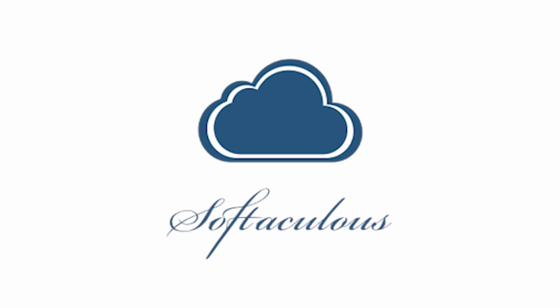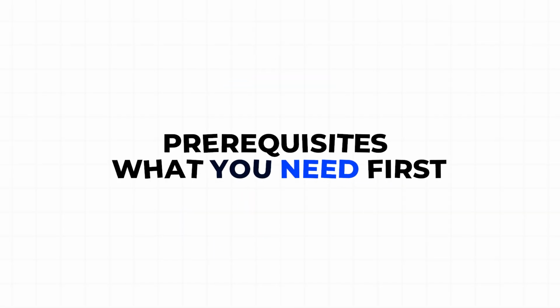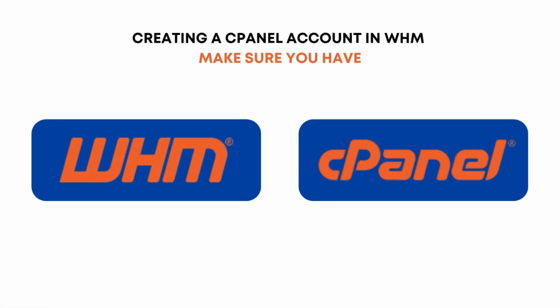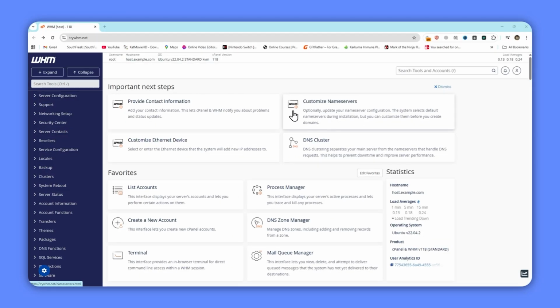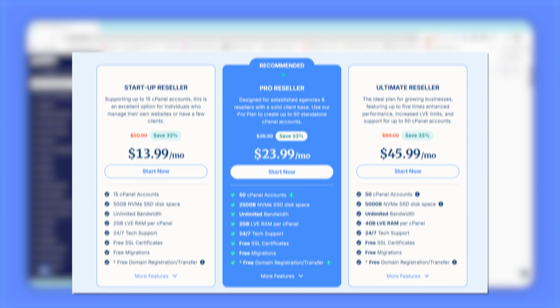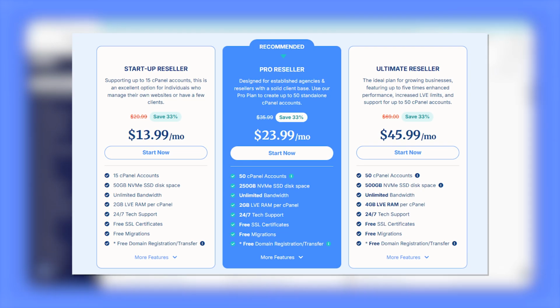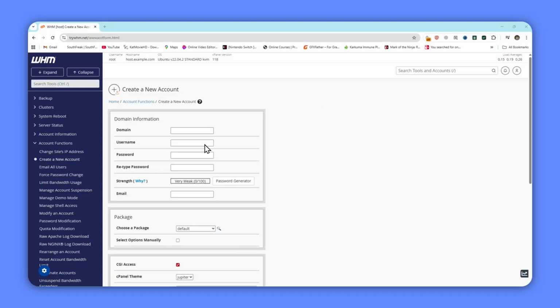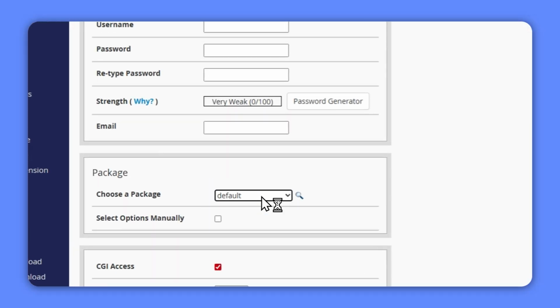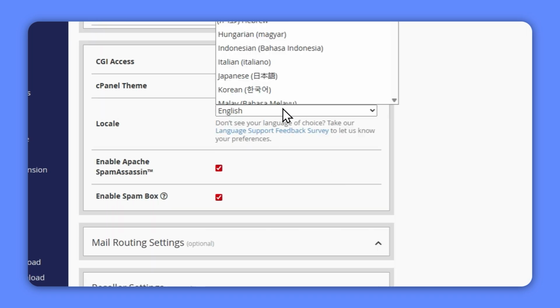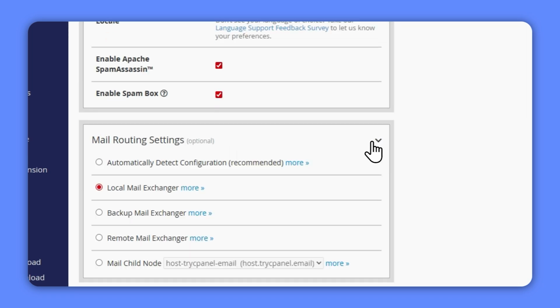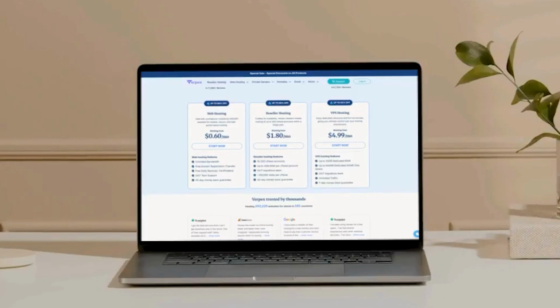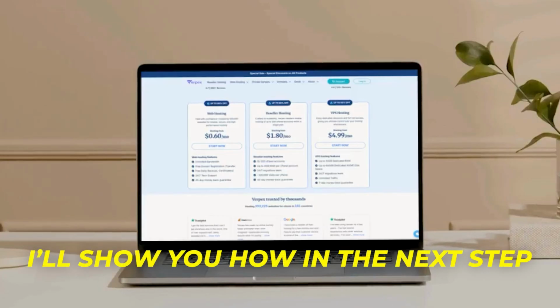Prerequisites: what you need first. Before creating a cPanel account in WHM, make sure you have an active WHM account. You'll get this when you sign up for Verpex Reseller or Managed VPS hosting. A domain name. This will be tied to the cPanel account you're creating. At least one hosting package. WHM assigns packages that define limits for each cPanel account, like how much disk space or bandwidth they can use. If you haven't created a package yet, don't worry, I'll show you how in the next step.